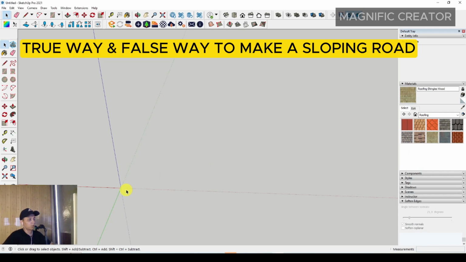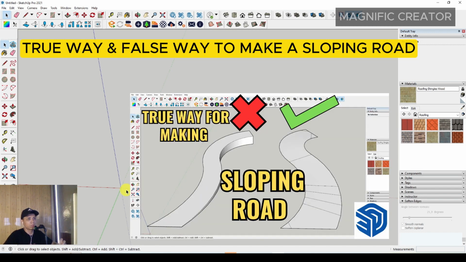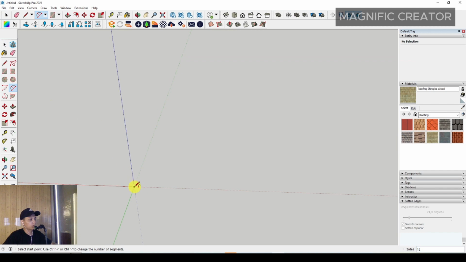Okay everyone, in this video I would like to share with all of you how to make a true sloping road and a false sloping road. Okay, first of all we have to use a 2-point arc right here.